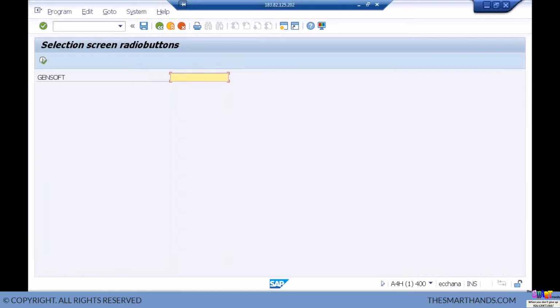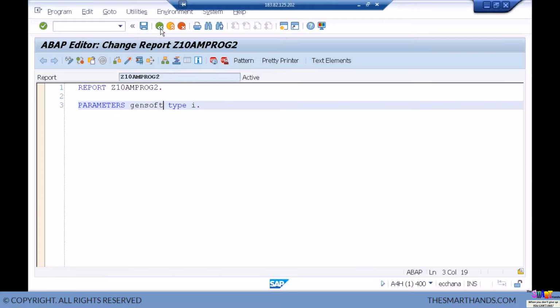what happened here? I got a screen. This screen where we can enter the input, we call it the selection screen. Understood? This is the selection screen. Am I clear? So how do we generate the selection screen? By using the parameters statement. Right? So what is the variable name I gave? Gensoft. Okay. So earlier, initially what I did, I gave more than 8 characters.